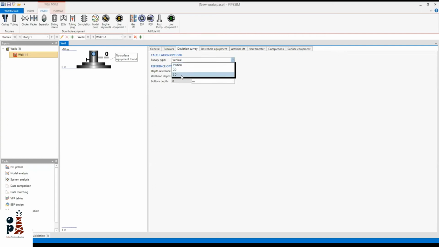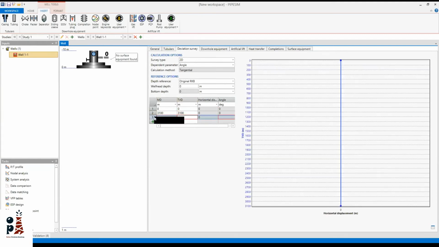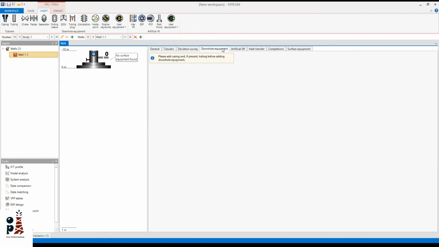For deviated wells, we can represent it as a 2D representation or a 3D representation. Here we will represent it as a vertical well, but by entering the deviation survey data. For a vertical well, the measured depth will be the same as the TVD, and the TD will be the same as the measured depth also. So this is a vertical well. We can simply choose a vertical well from here. Downhole equipment we will see during our modeling.